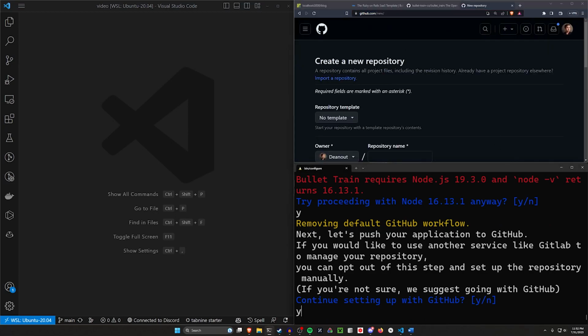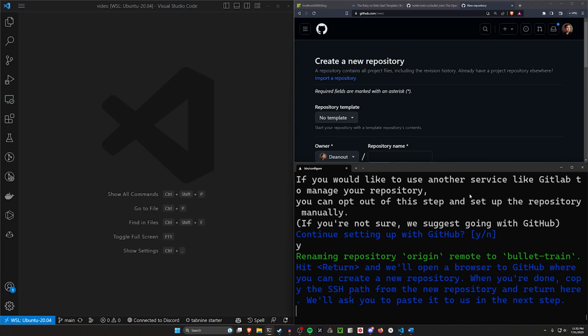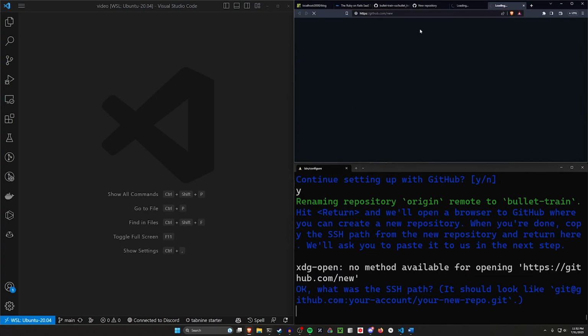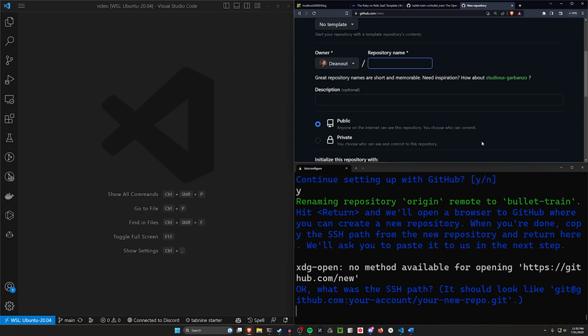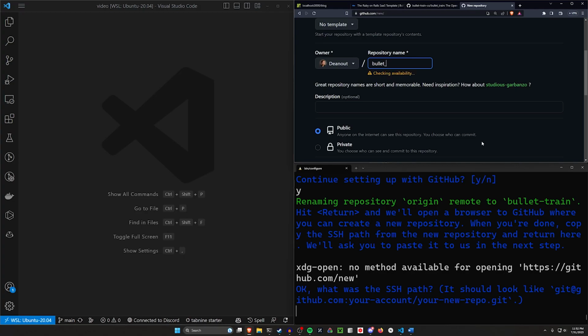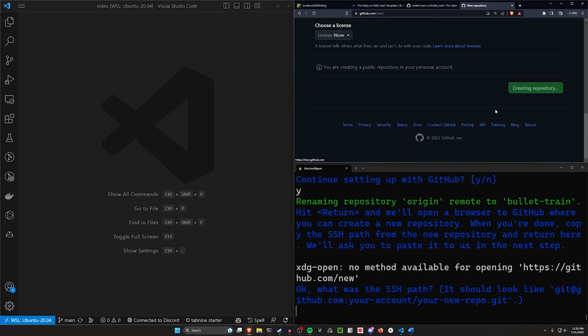It's going to mess up a bit here, and I think it takes me to github.com/new, and it also opens 2 tabs each time, which I don't know why that happens, but you can just go over to github.new, or github.com/new right here, and then this will take me to, let's say, BulletTrain video. Let's go with that. We can go over here and click create repository.